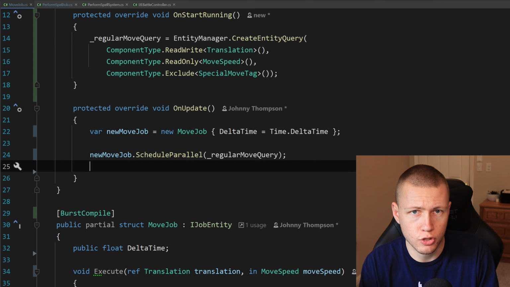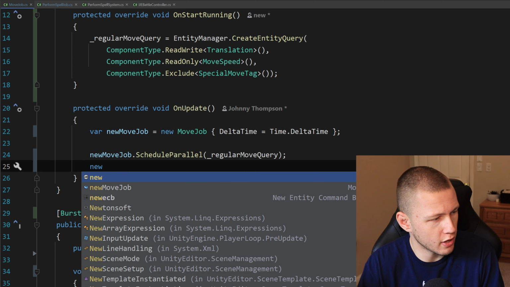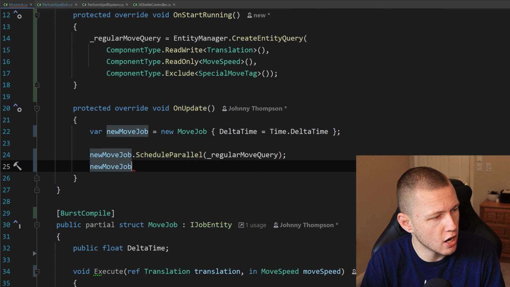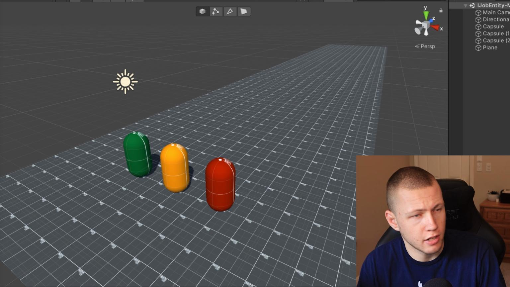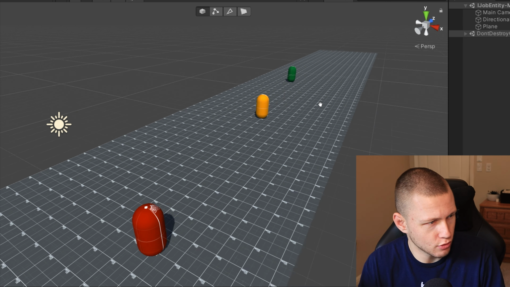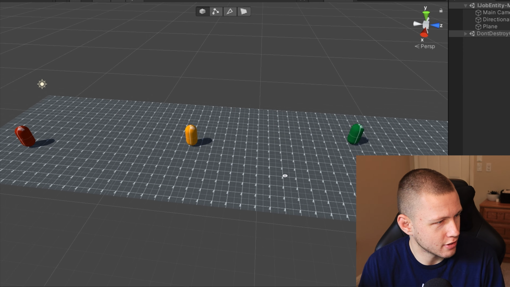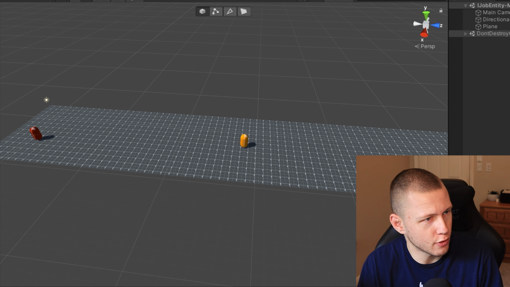Now let's say we also do want to move that yellow entity. Well, similar to before, we could do this new move job, and again we'll do a dot schedule parallel. And this time we won't pass in an entity query. Now if we come back over to Unity and enter play mode, something interesting is going to happen. You'll see that the green capsule is going a little bit faster than the yellow one. It's actually going about twice as fast. If we continue moving it, you see that it just keeps going further and further.